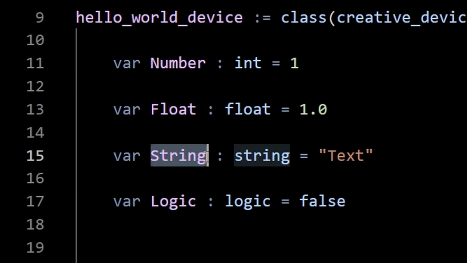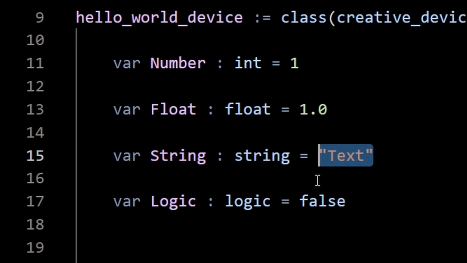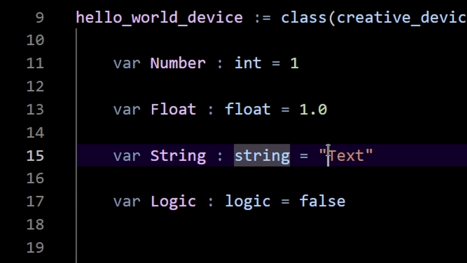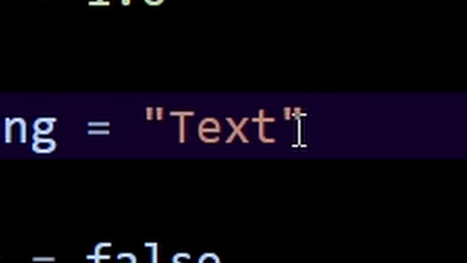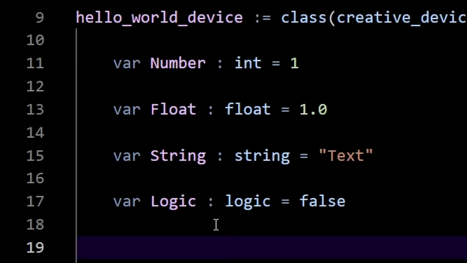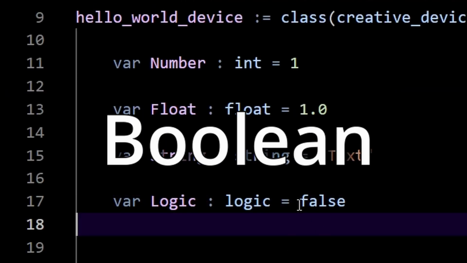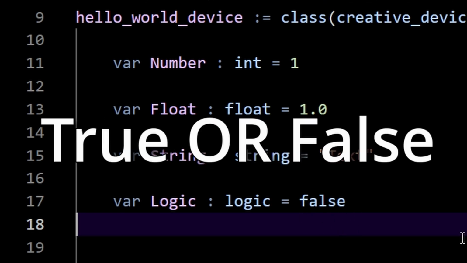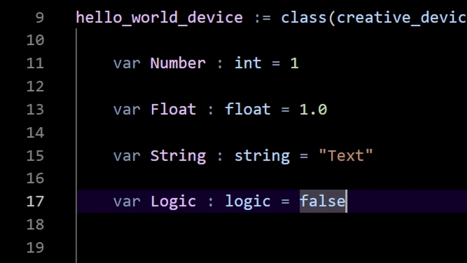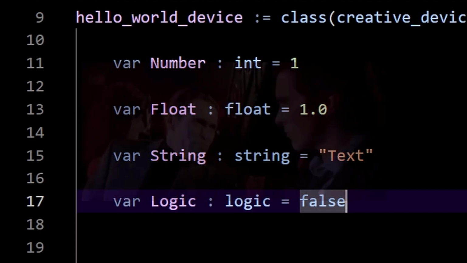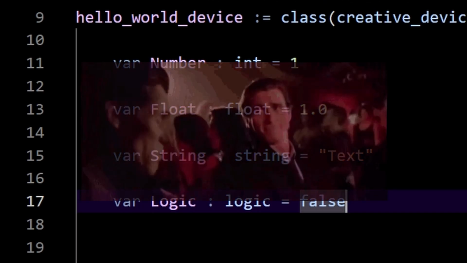Another type is string, and string is used for text. You give the string type the text, and you would write text like this with the two quotation marks. And the last type you really need to know is logic, which is for Boolean values, which can only ever be true or false. And there's also a few others that we don't need to go over right now. Anyways, now you know about constants, variables, types, values, expressions, and what have you.